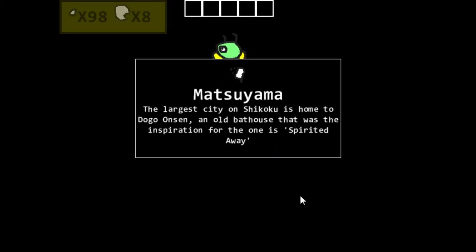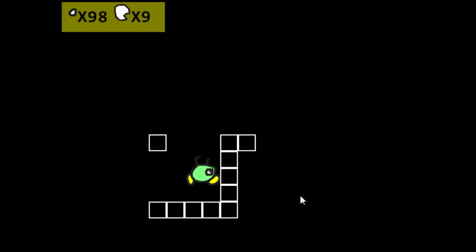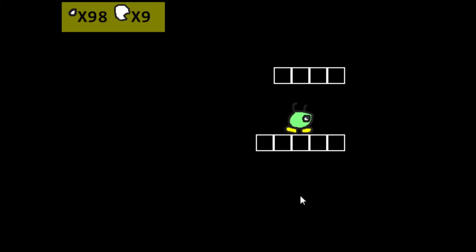I feel bad. Matsuyama. The largest city in Shikoku is home to Dogo Onsen, an old bathhouse that was an inspiration for the one in Spirited Away. That is a good movie! And I didn't know that that's where it came from. So thanks for that, I guess.